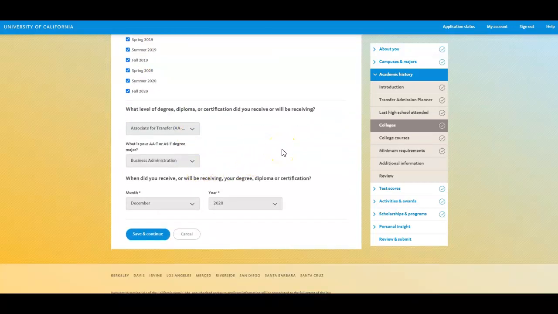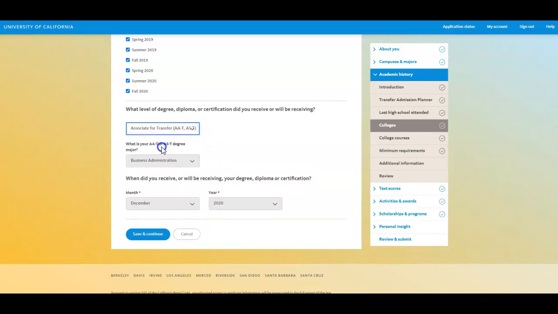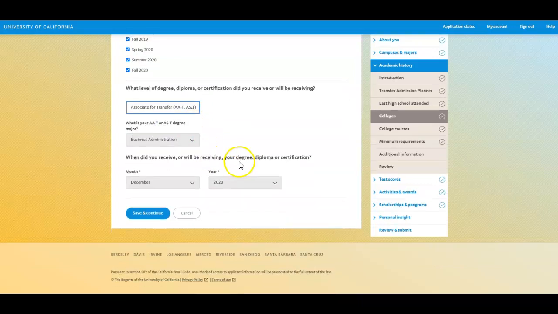And did you receive a diploma from Crafton? Yes or no? You have the option of an associate for transfer or just a regular Crafton associate. If you received a certificate, you could put that there if you want, and then you would indicate here the certificate that you received. Maybe you did the firefighting certificate or any other type of certificate, you would include that there. And the month and year that you will receive your diploma or that you've already received it. Save and continue.